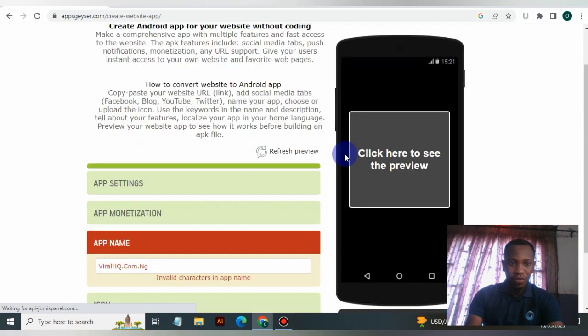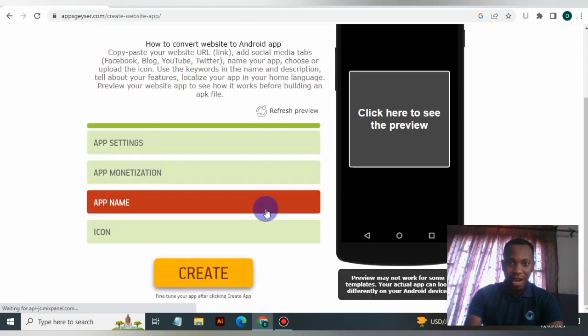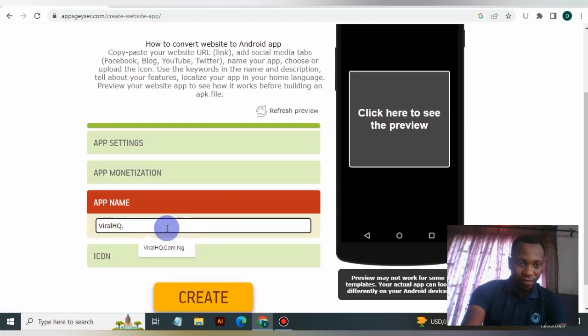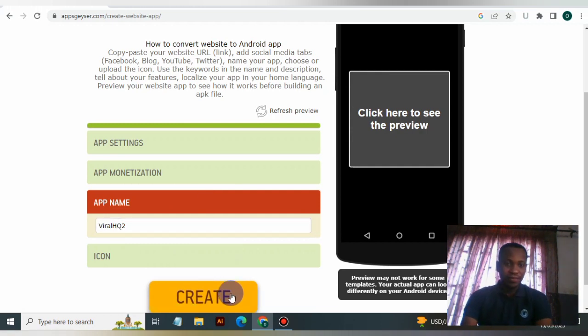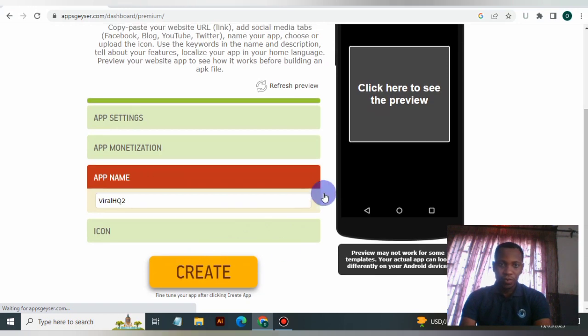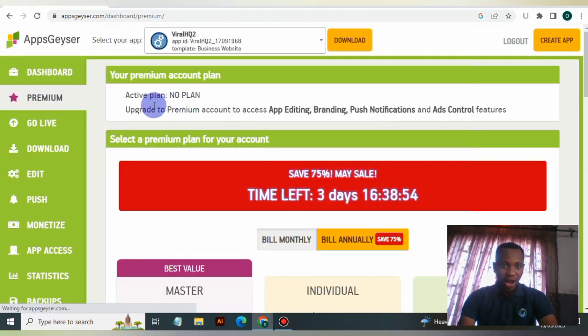So we are almost there. They said invalid character. So technically, the app name, you have to change the app name to something like Environment HQ2. Click on create. That's it. So our app is ready, and this is it.